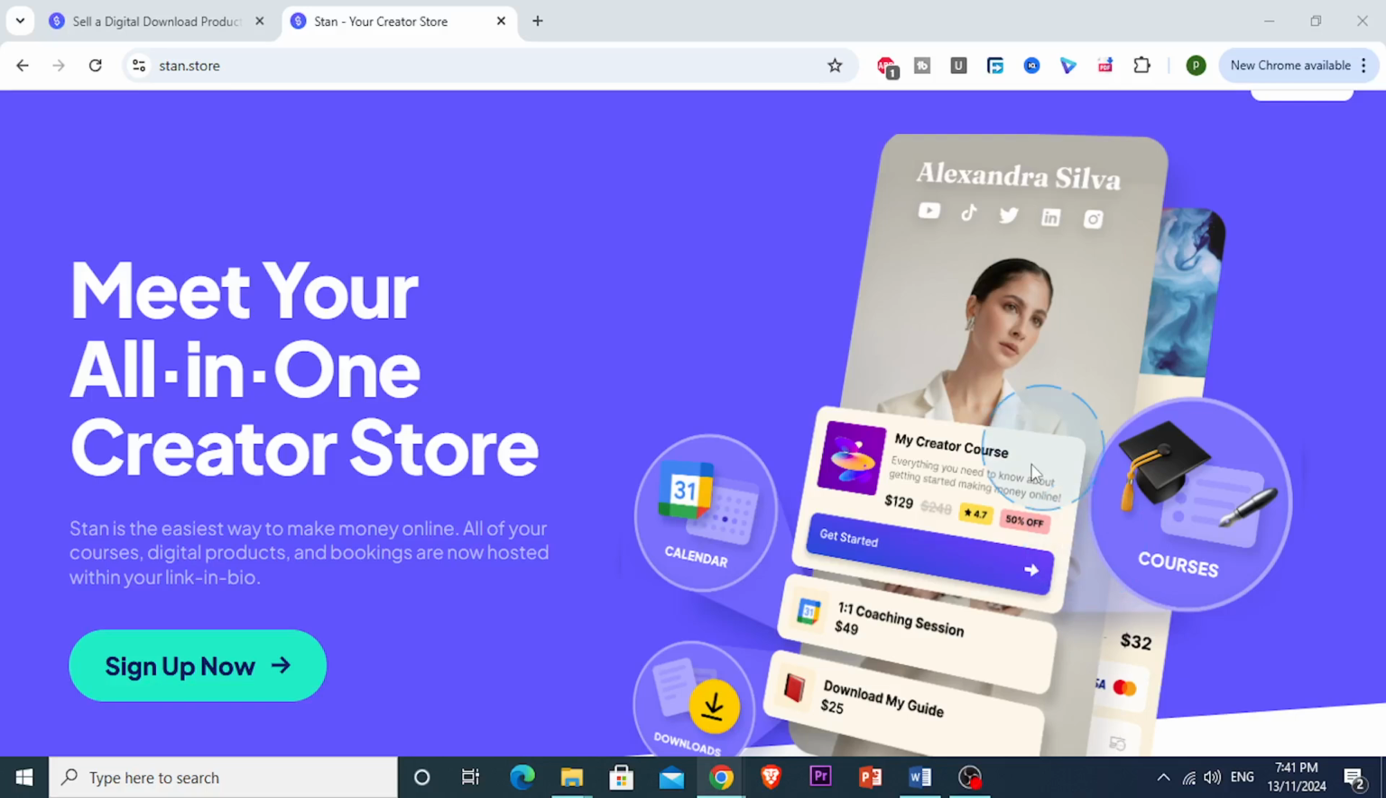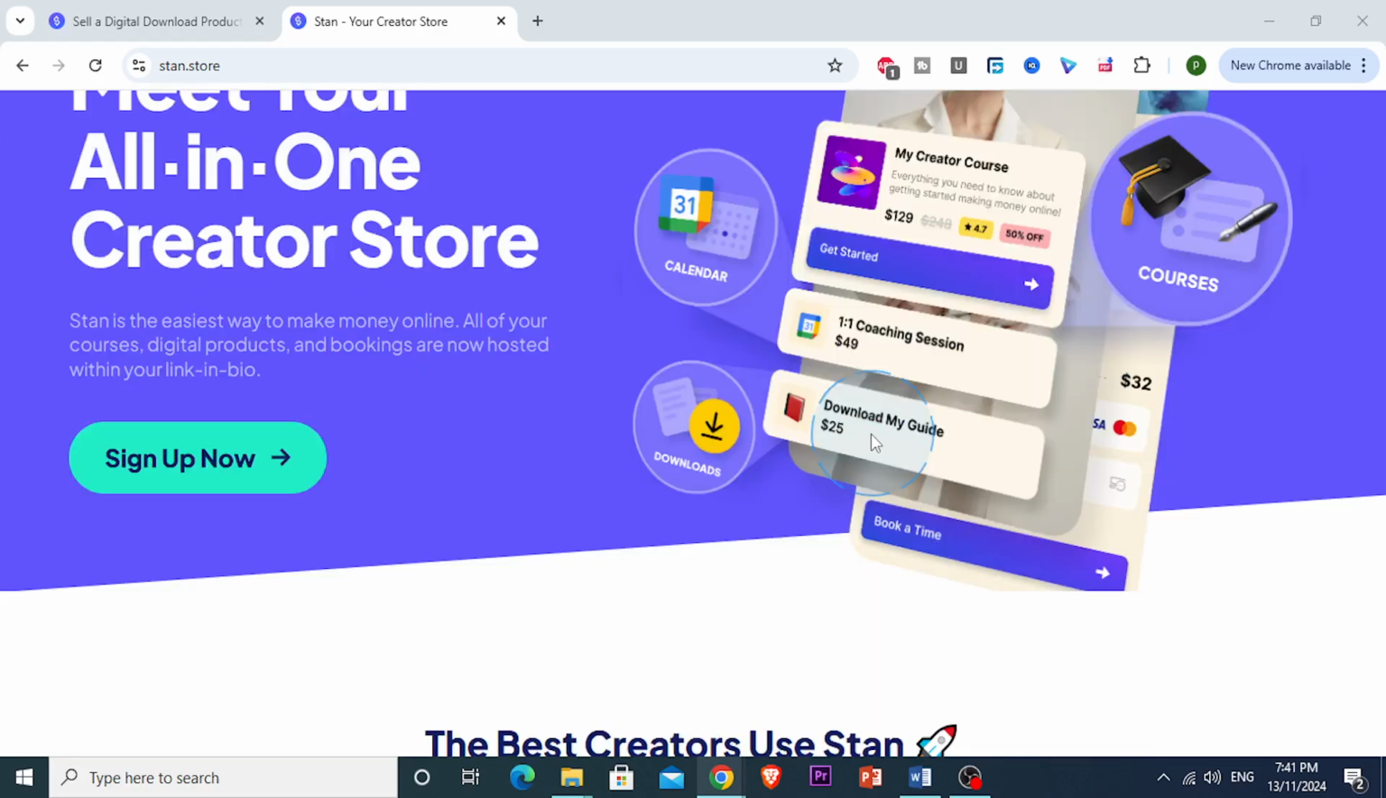Okay, today I'm going to show you how to use Stan Store to actually start selling your digital products online, whether it's ebooks, courses, templates, or digital files. Stan Store can actually make it super simple for you to create a storefront and manage your sales. So let's dive right in.